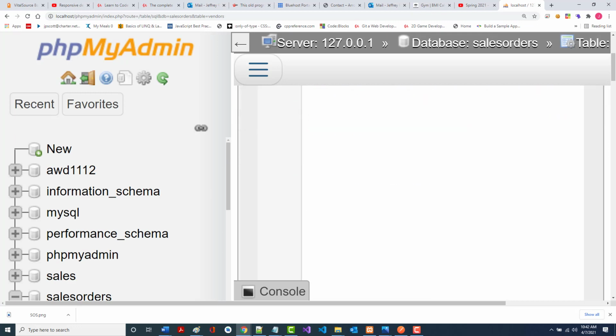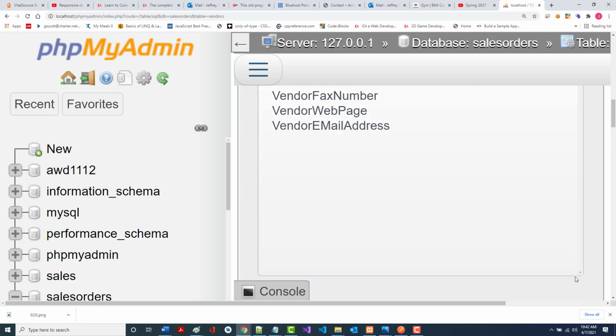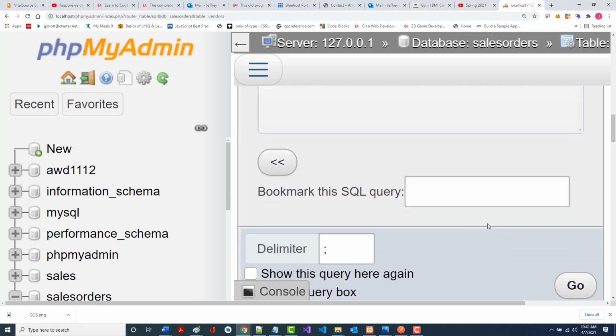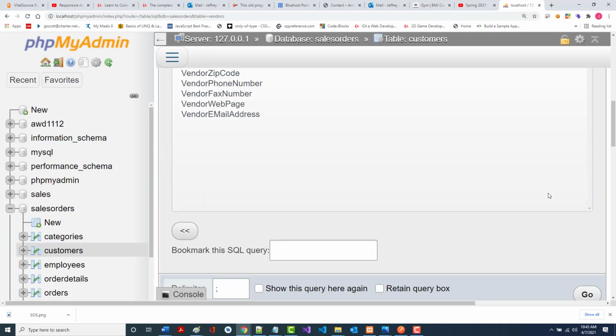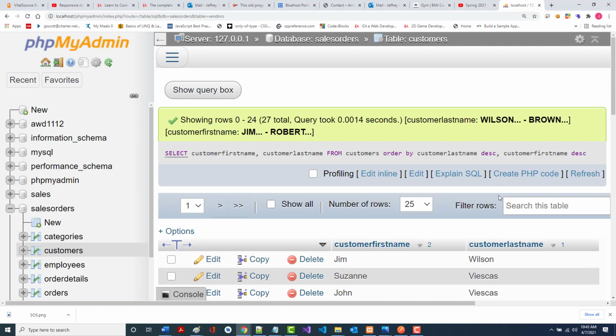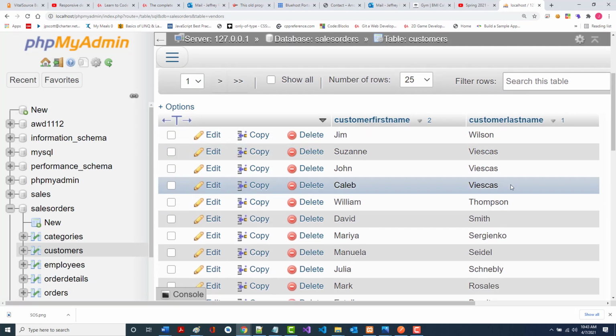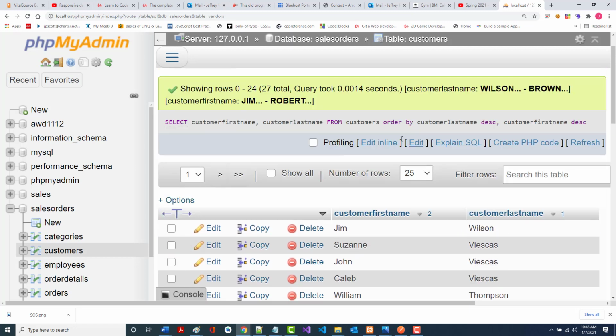So now what you should notice is if I run this, all right, Wilson, Viscos, etc. Also notice it only shows like 24 or 25 rows at a time. There is a show all in here. I would recommend, especially for the one with 3,975 records, don't check that.